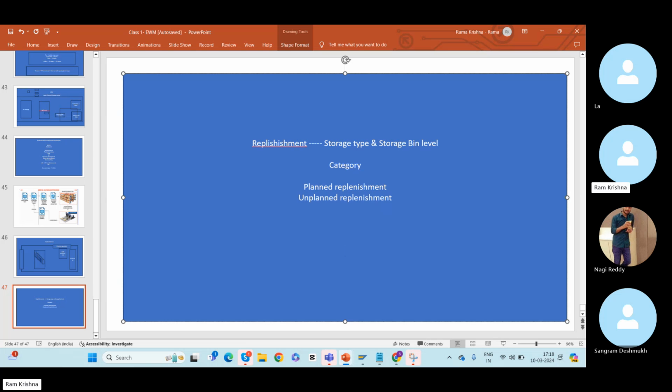Unplanned means generally you will move directly, without any order, as per the requirement. You'll just move the parts to the replenishment area without any order. If you do something without any order, if you're trying to do replenishment to the storage type, you'll be doing it with respect to unplanned replenishment generally.